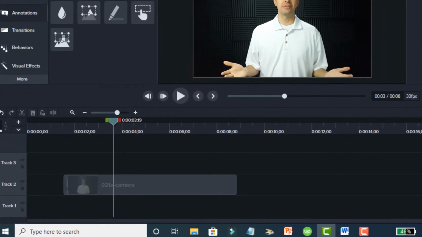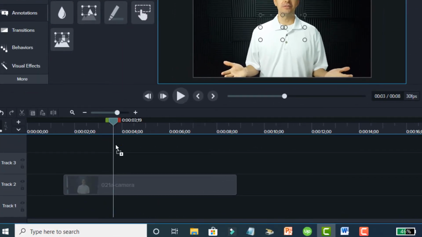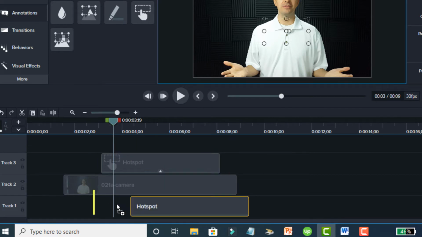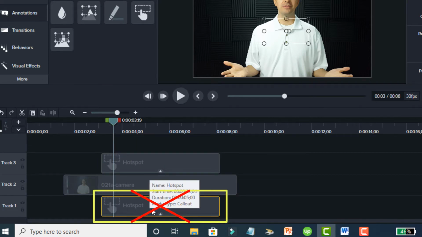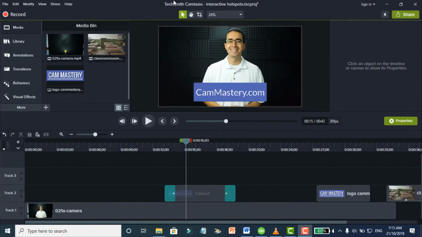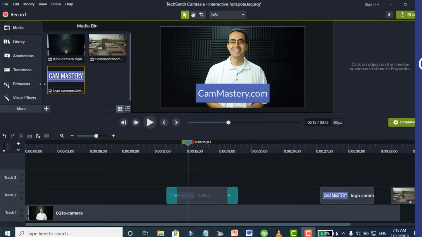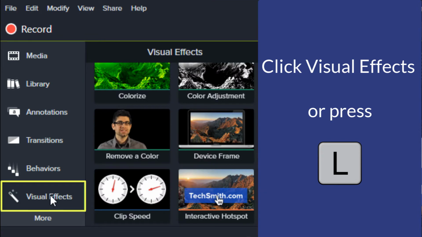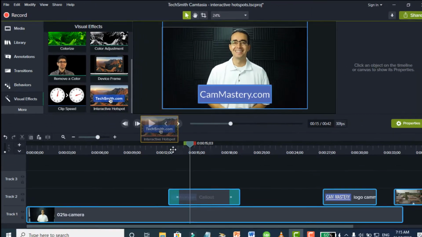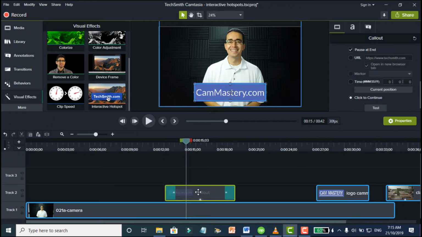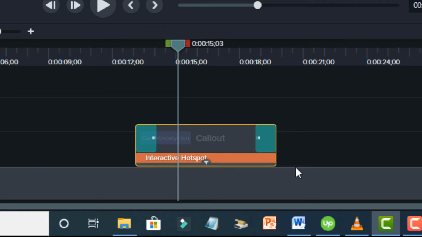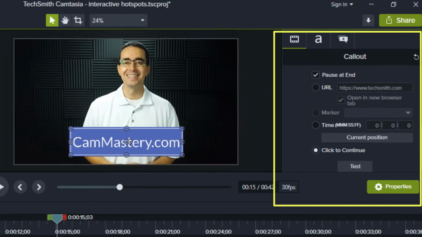Before adding a hotspot, it's important to note that you want your hotspot on a top track. If the hotspot is below another track, then it won't work as expected. To add a hotspot to an entire clip, like a text box, click the Visual Effects tool from the Tools menu, or press L. Drag the interactive hotspot effect from the Tools panel to your clip. You should see the interactive hotspot effect at the bottom of your clip and in your Properties panel.